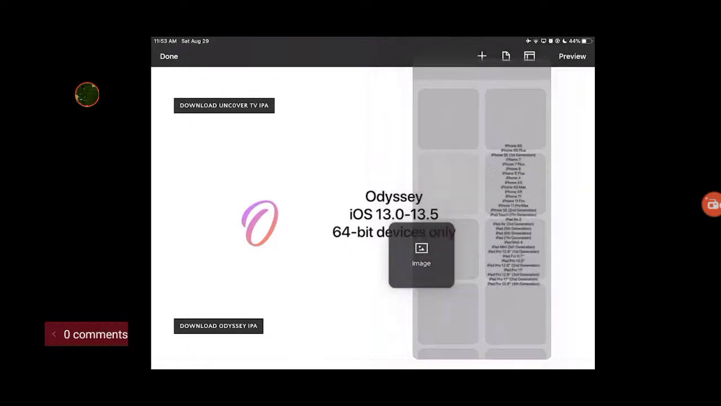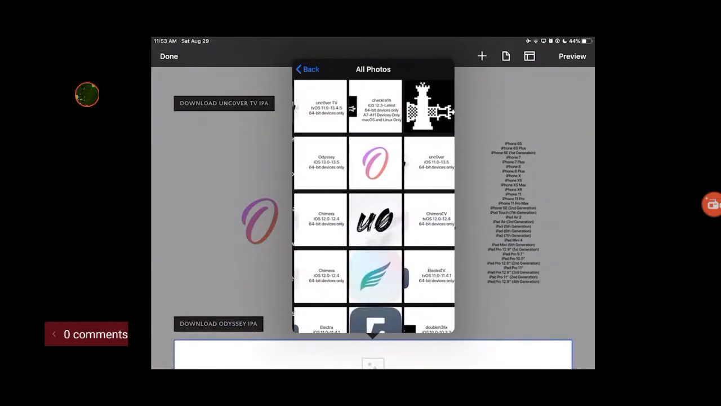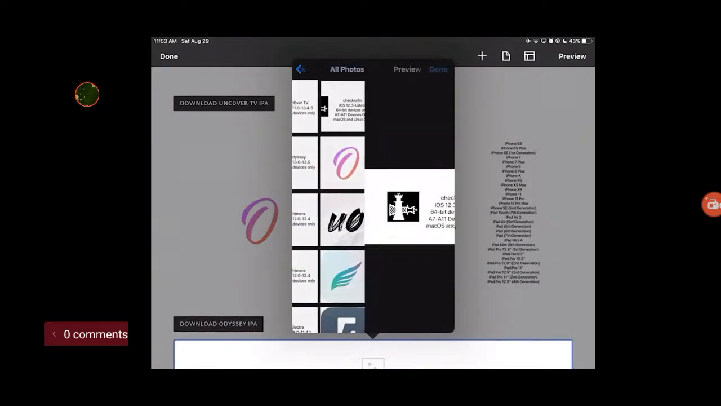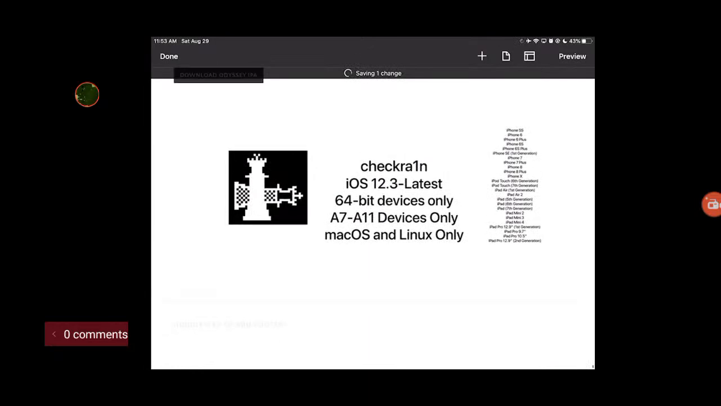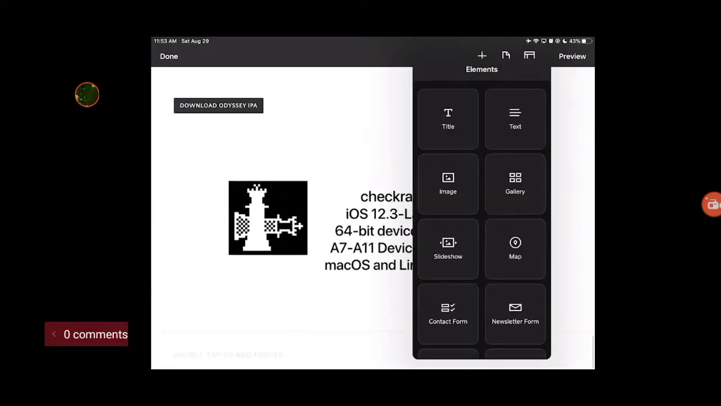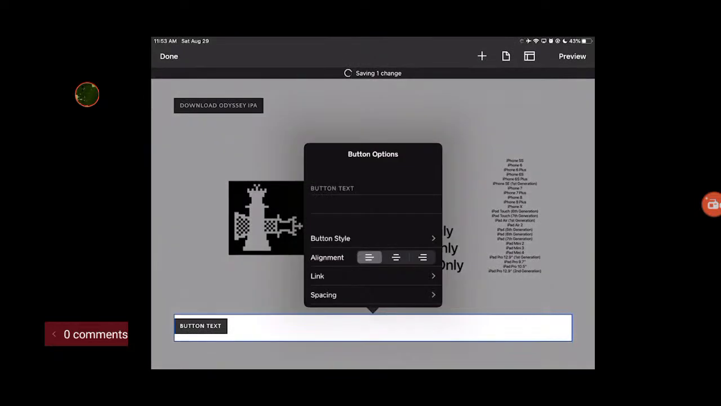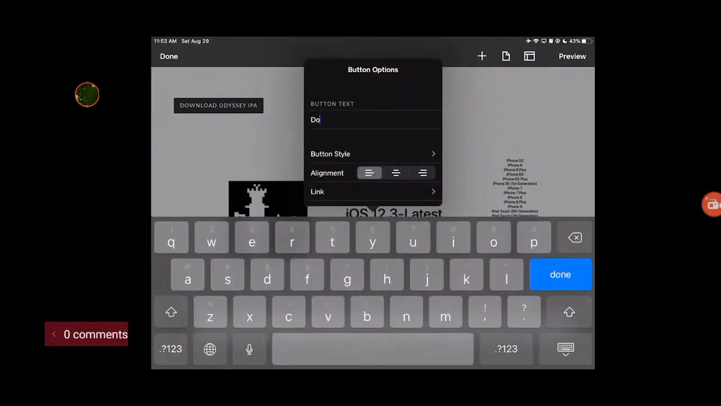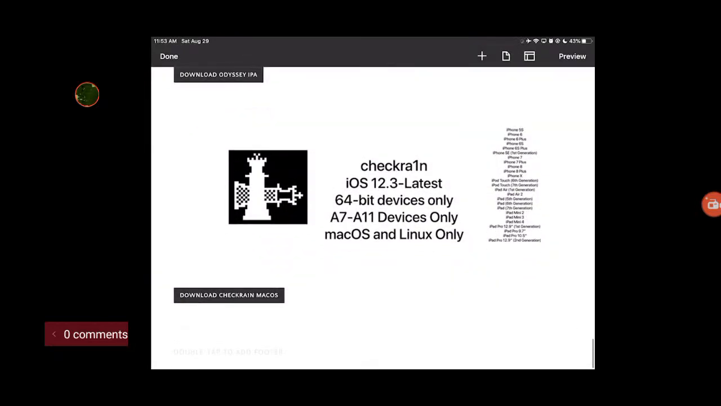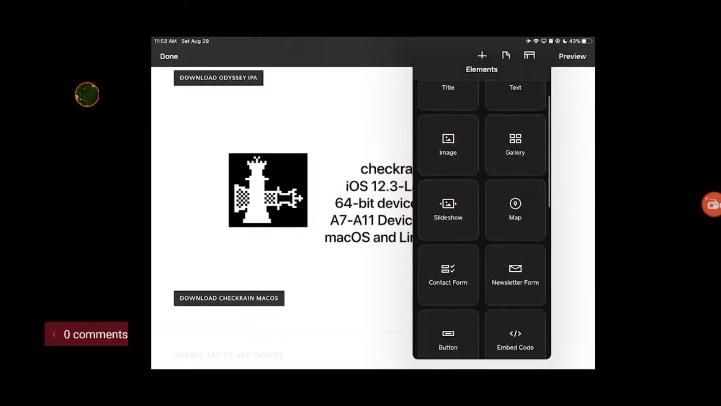And now Checkra. Checkra's gonna have the most, because there's multiple platforms. First one is download Checkra1n macOS. Download Checkra1n macOS.